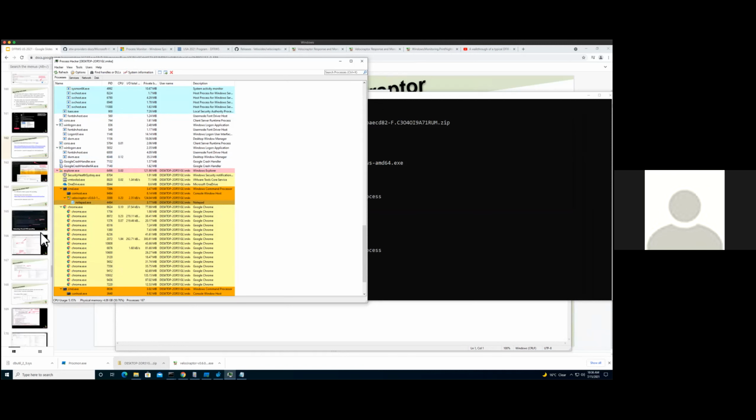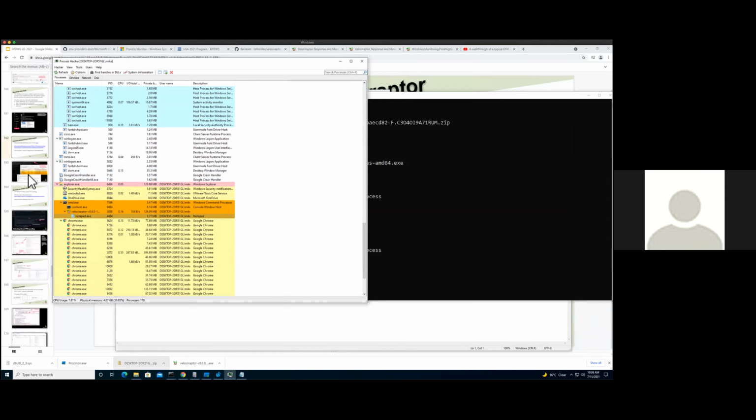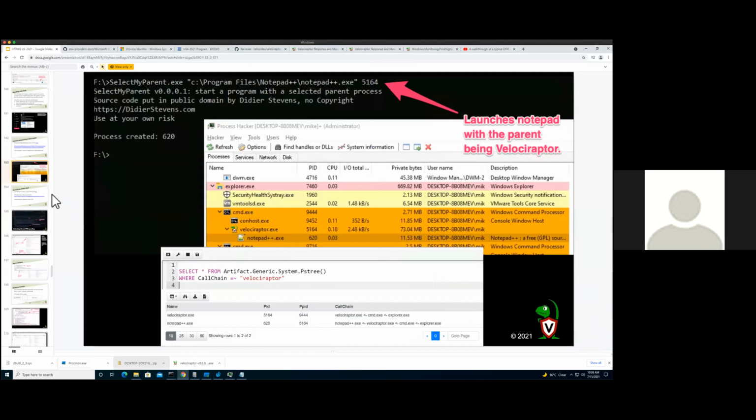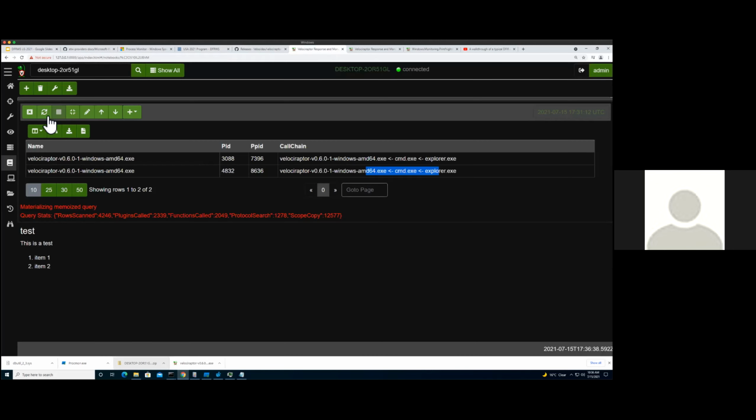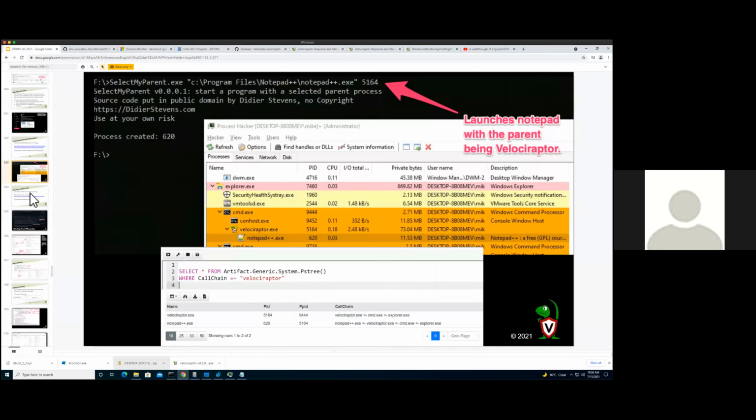So, attack detection. How do we detect this? This is the exercise we're going to do now. Even if we do our PS3 now, so here's our PS3, we'll just recalculate this. And you can see that even Velociraptor thinks this is what happened: Notepad came from Velociraptor, because the parent-child relationship is correct. So that's a problem. How do we detect it?